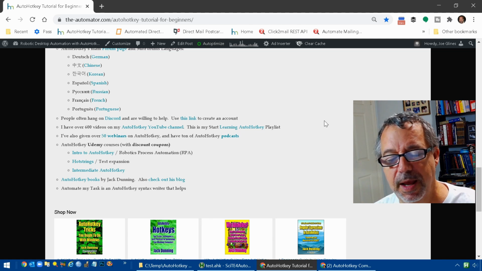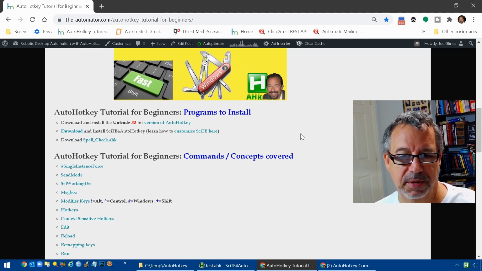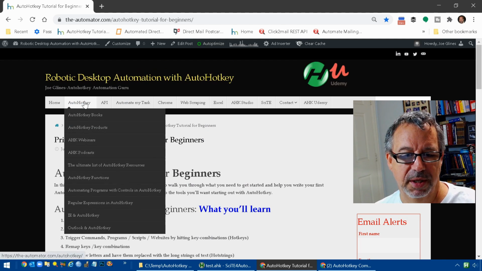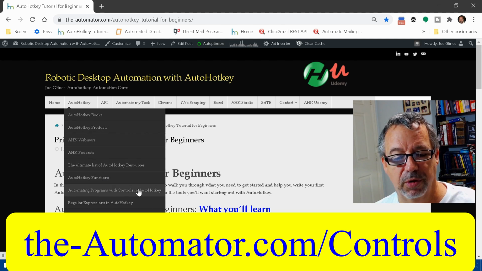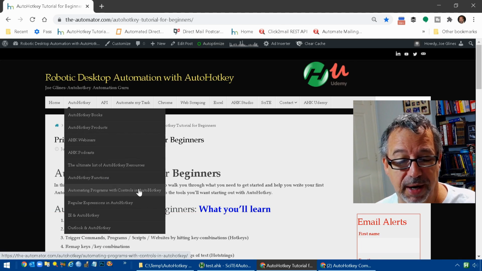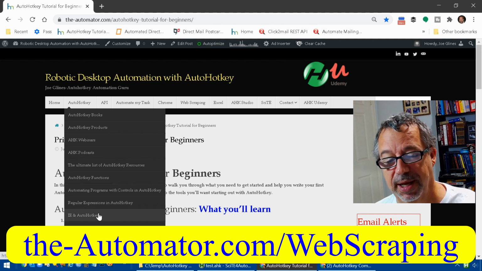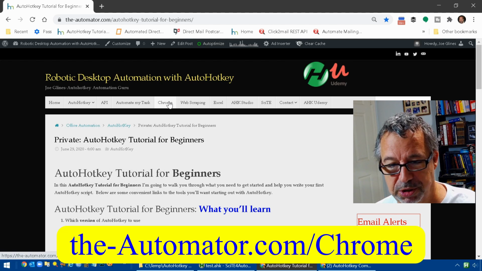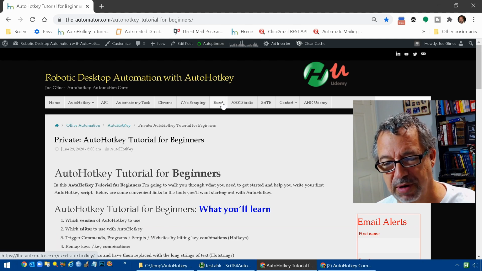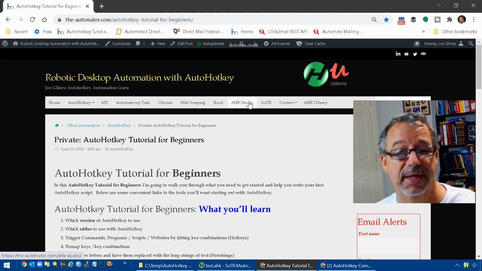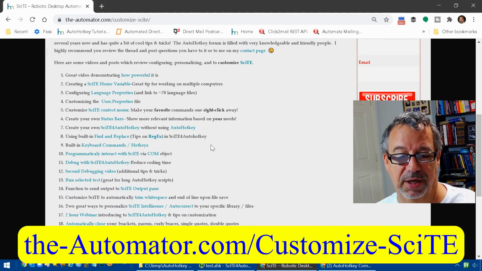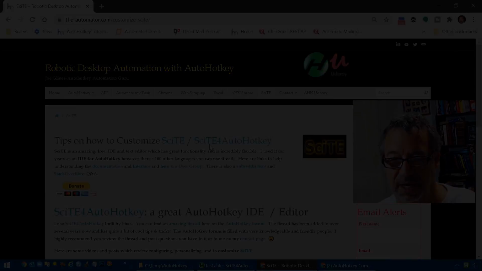So go ahead and check it out. On my main site, there's a lot of different things in here that you can learn about. Using functions, where are they? So here are the functions. Controlling programs with controls, that's another really great one. The web scraping I mentioned with either IE or now with Chrome, which you can see in here. Again, it's web scraping, Excel. AutoHotkey Studio, once you get a little bit more robust, is an amazing editor. It's the default editor I use now, but I do have all these videos on the site on how to customize it and to do some advanced stuff.